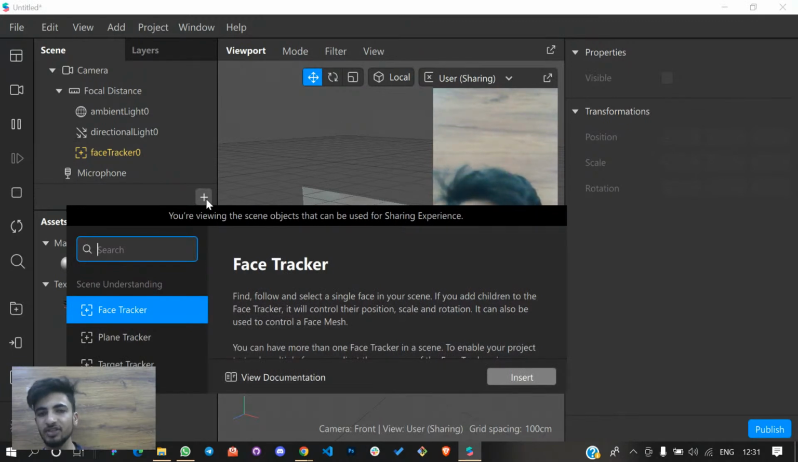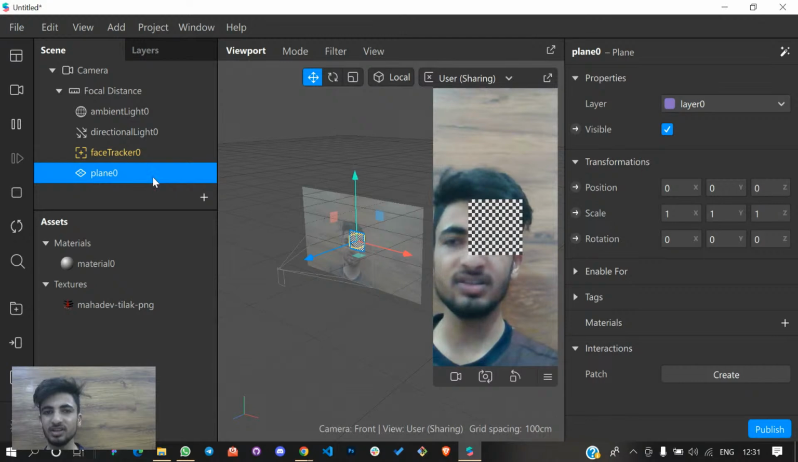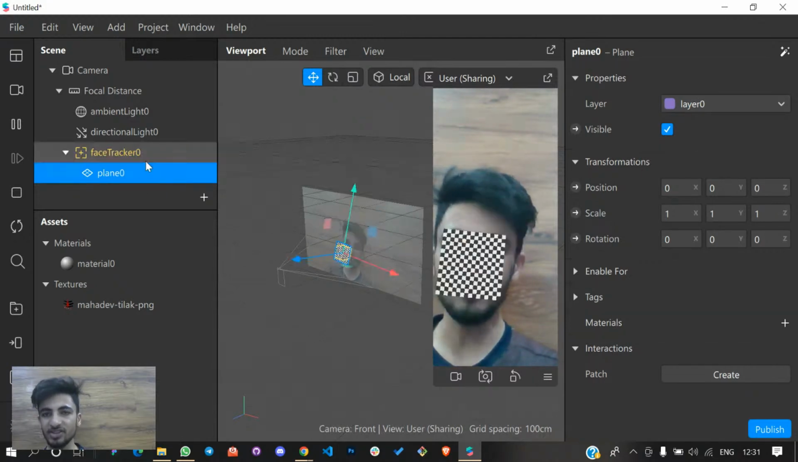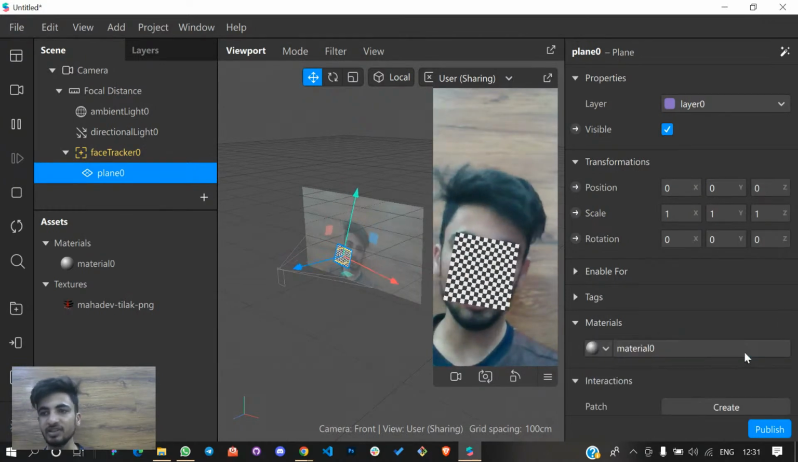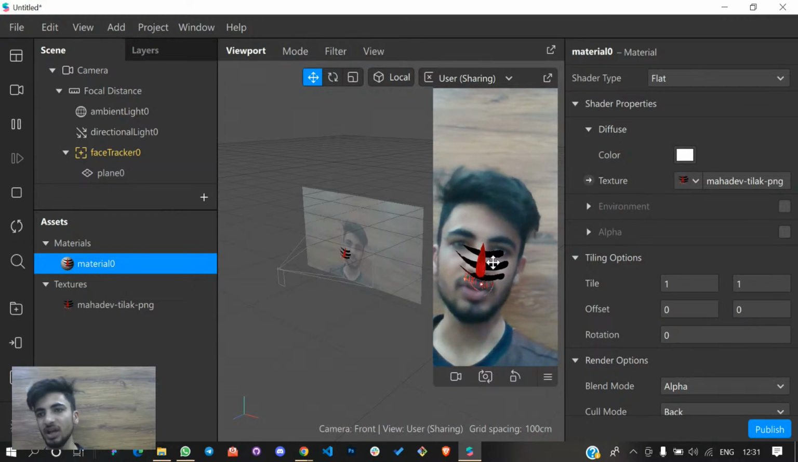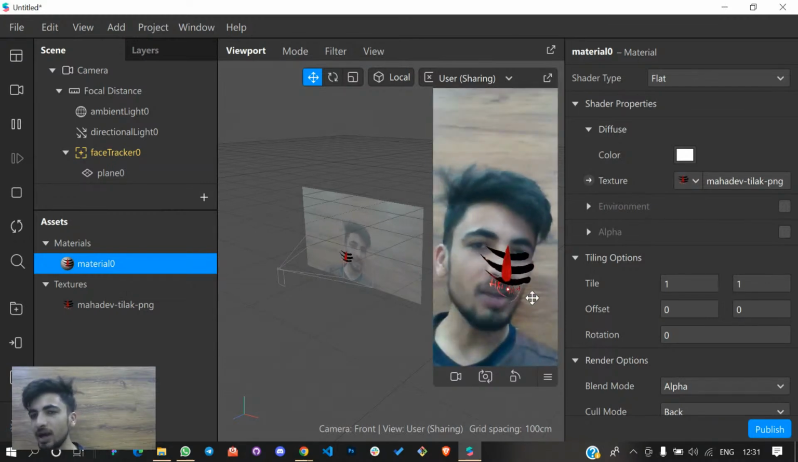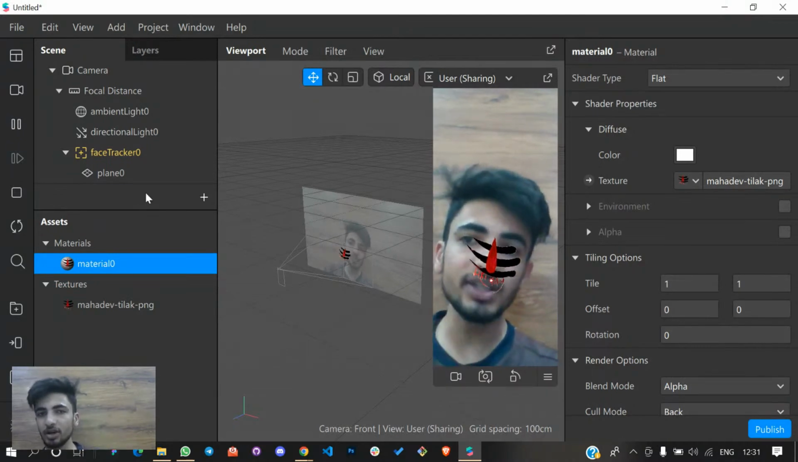First of all, you have to search for a plane. As soon as you search for the plane, you have to put this inside the face tracker, and you have to give it a material. Obviously, you have to give it a skin, and you have to choose the tilak that you are using. Now you can see the Mahakal.